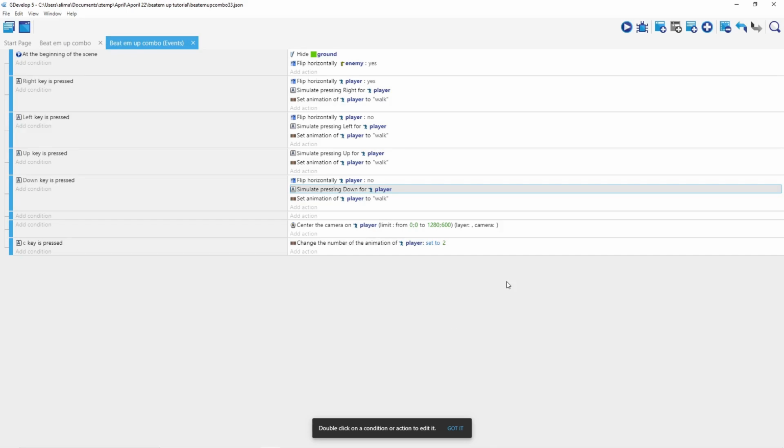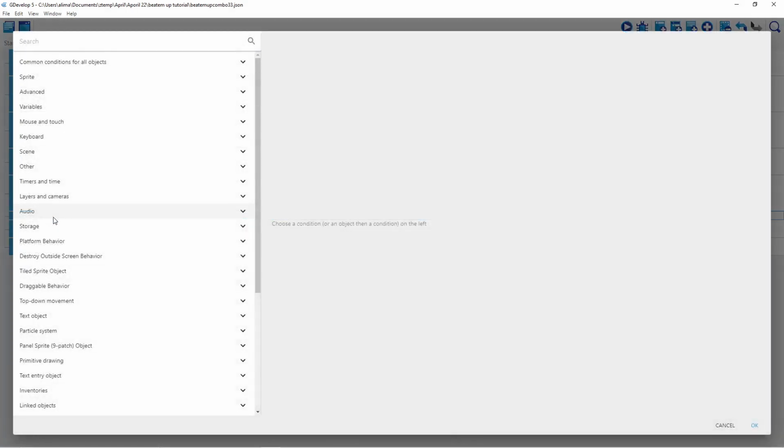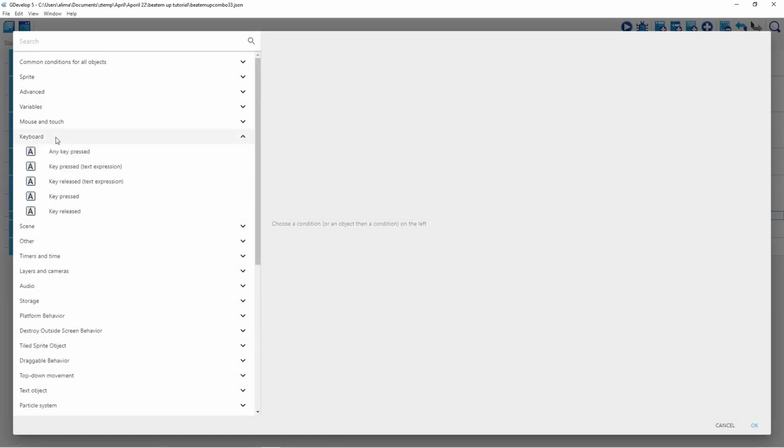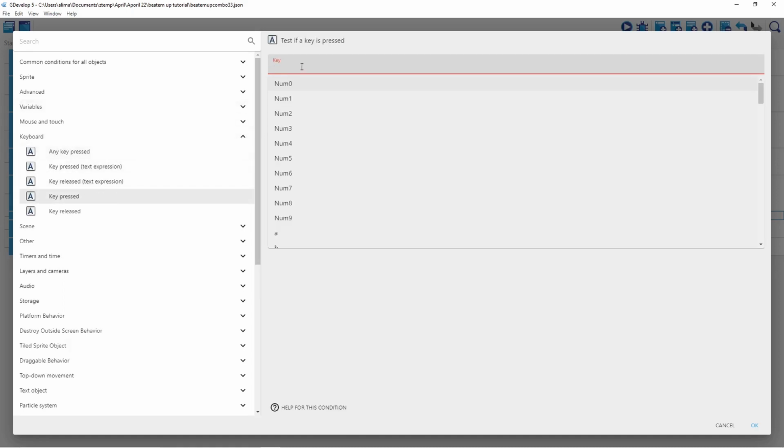Okay, now we need to set up the character so it has its idle pose when it is not walking. So to do that, what we're going to do is go to add condition, keyboard, key pressed. Let's do right.